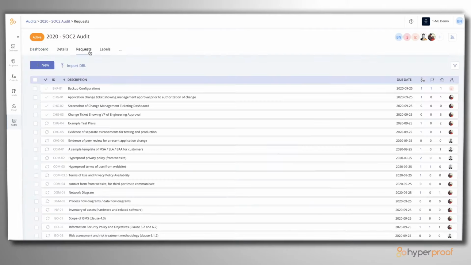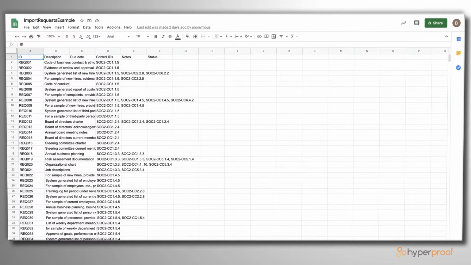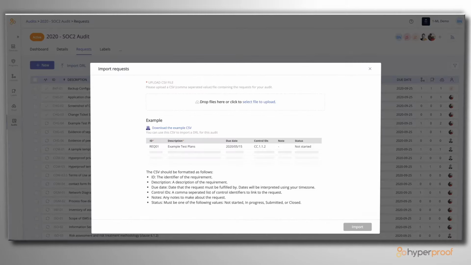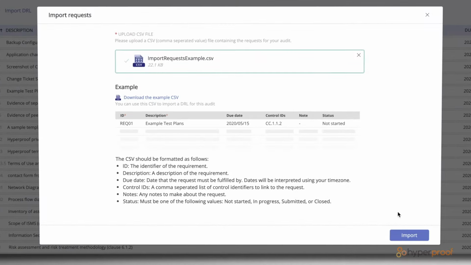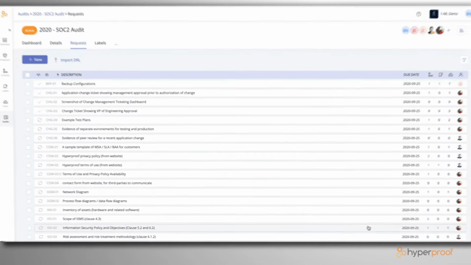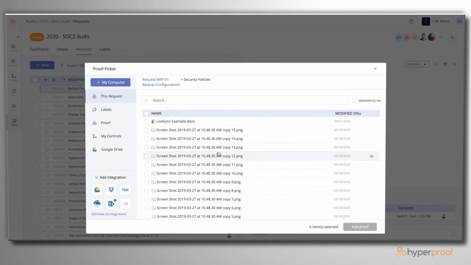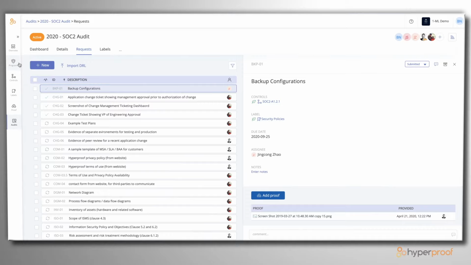You or your auditor can upload their list of requests as a CSV into Hyperproof. Each request can be assigned to a team member. When a document request list with control IDs is uploaded, Hyperproof automatically links these control IDs for you. Simply click Add Proof and Hyperproof guides you to the proof for the control, so it's right at your fingertips.